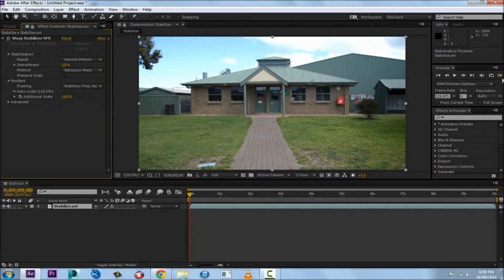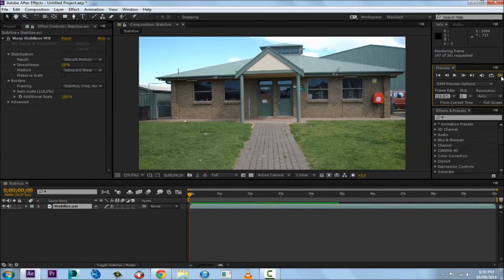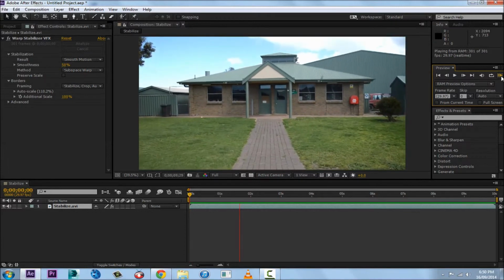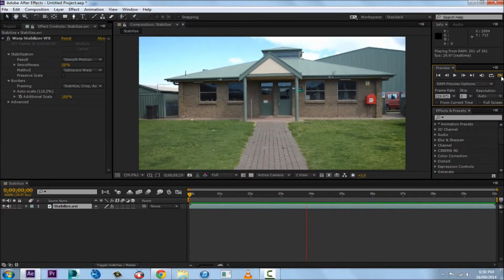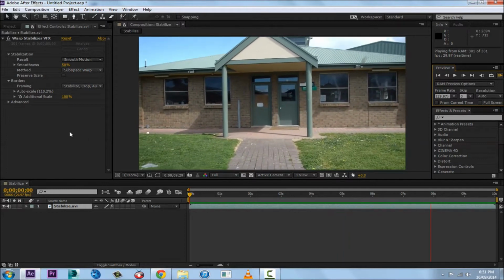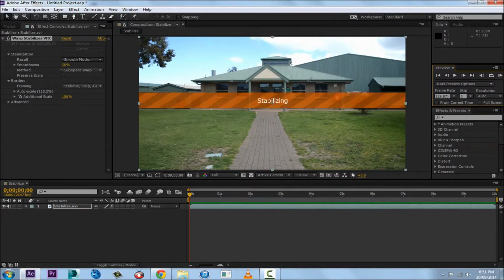So I'll just do a RAM preview to see what that stabilization has turned out like. Okay, so as you can see it's pretty good, but I can see a little bit of jitter and warp in the footage. So I'm going to fix that by going up to the smoothness scale and then lowering that down to about, say, 25%.